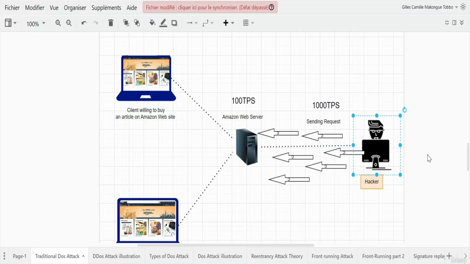So the hacker is going to send what we call a huge number of packets per second. I called it transaction per second, but it's not transaction per second. It's actually number of requests per second. So it's going to send a huge number of requests that this web server cannot handle, because this web server has been built for, let's say, 100 requests per second. Over that, they cannot handle it. And this man is going to send like 1,000 requests per second, and it's going to make this server go down.